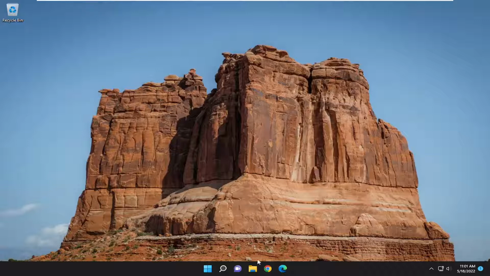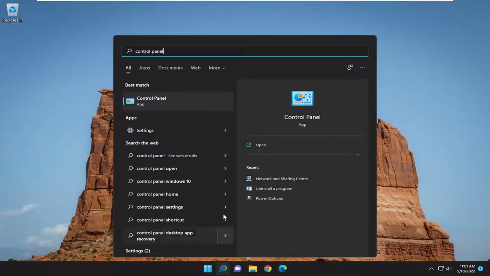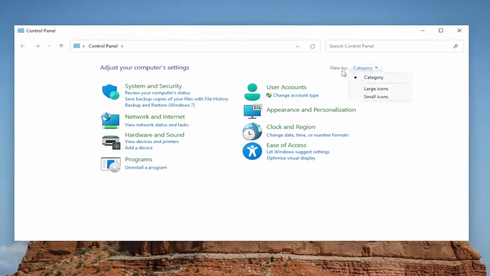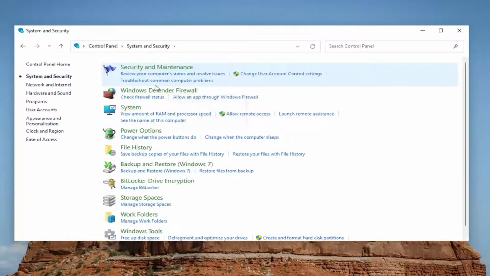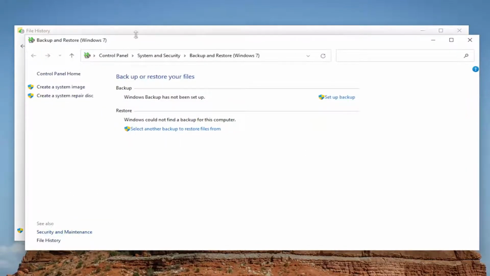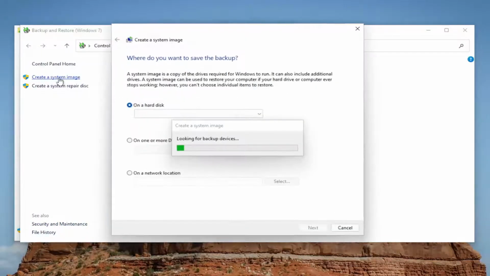We're going to start off by opening up the search menu and typing in Control Panel. Best match should come back with Control Panel, so go ahead and open that up. You want to select the View By and then Category View, and select System and Security. Now you want to go down and select File History, so go ahead and left click on that. On the left side, you want to select System Image Backup, so go ahead and select that. And now you're going to select where it says create a system image.